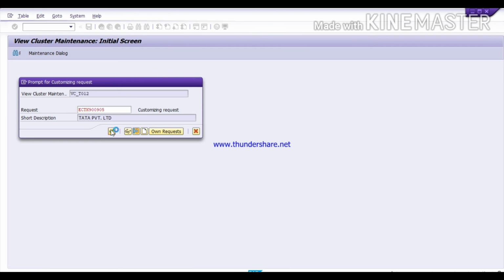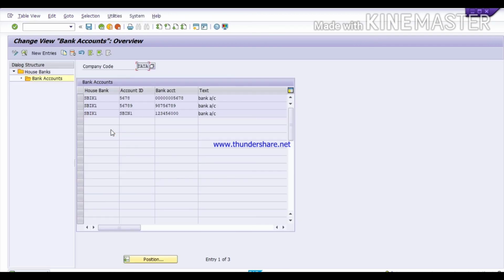Continue. So like this we have to define house bank and bank account ID and bank account number. Here you can see SBI K1 is our house bank, SBI N1 is our account ID and 123456000 is our bank account. So like this you can configure your house bank.